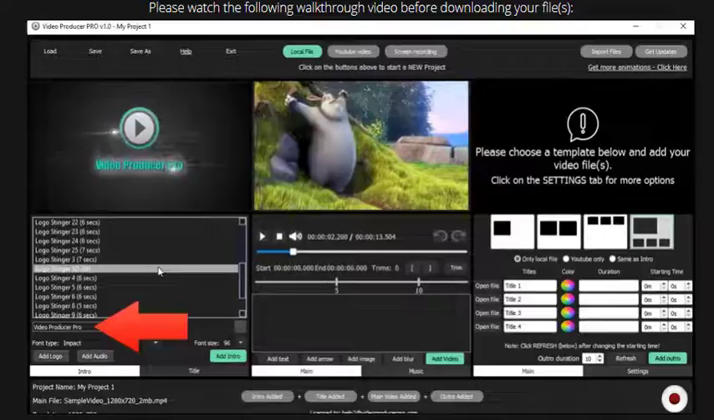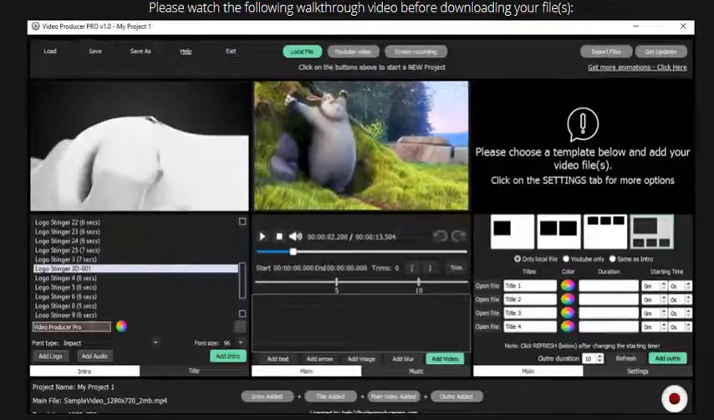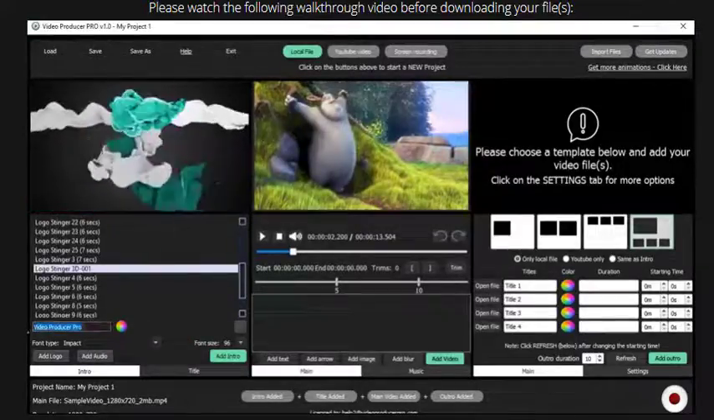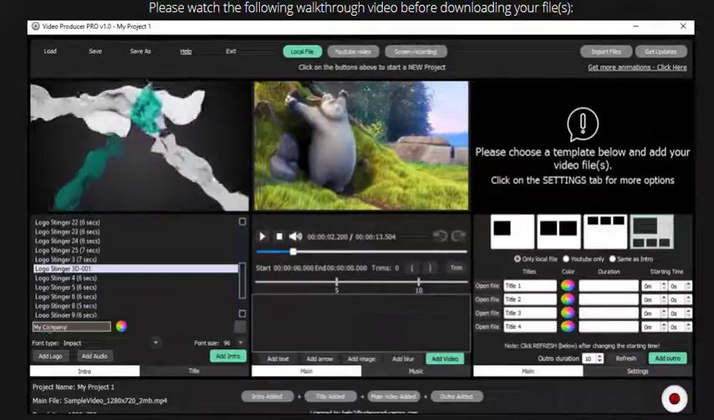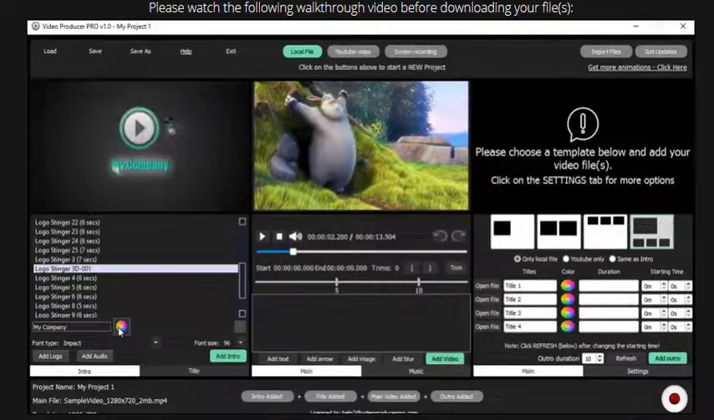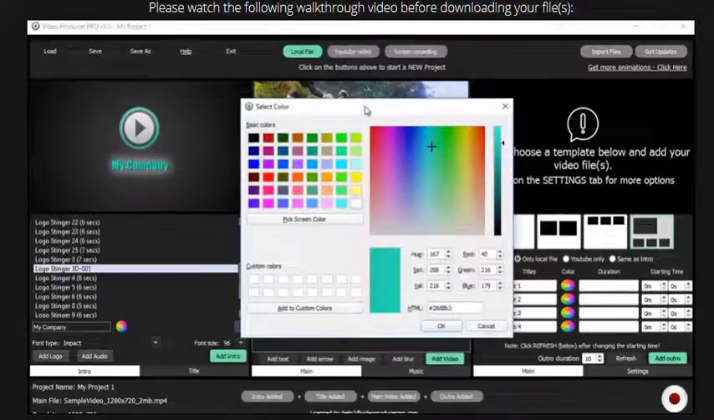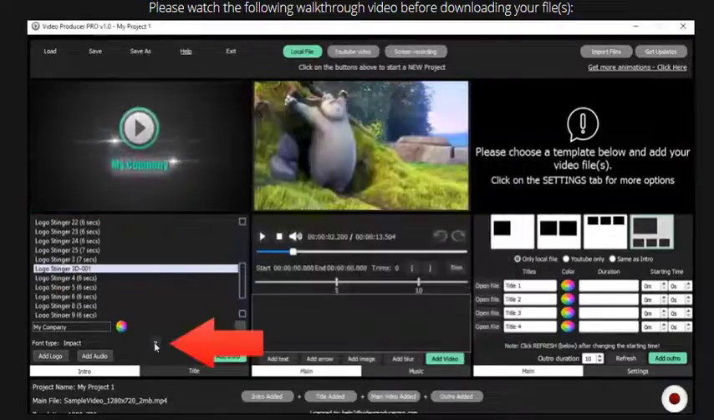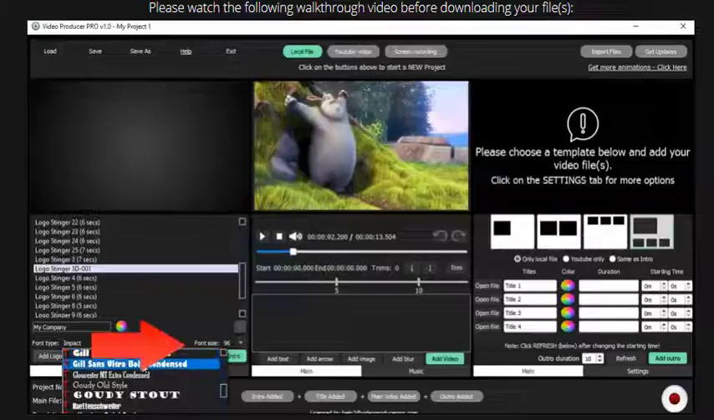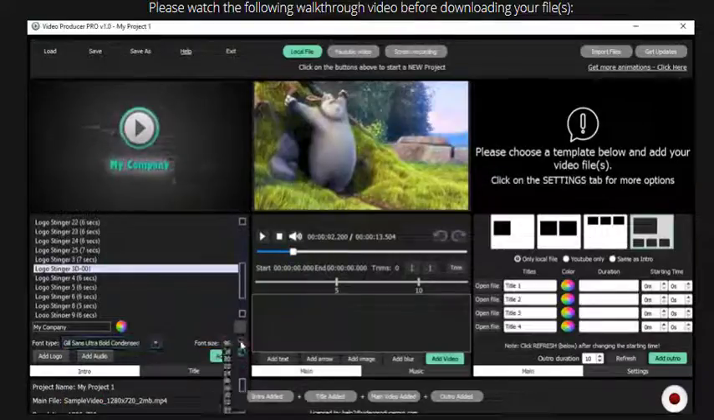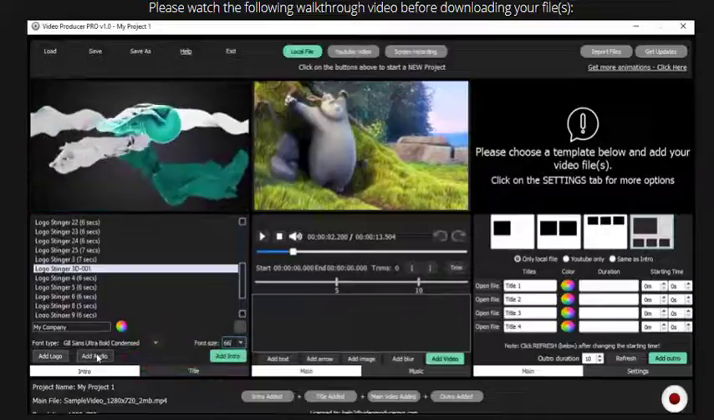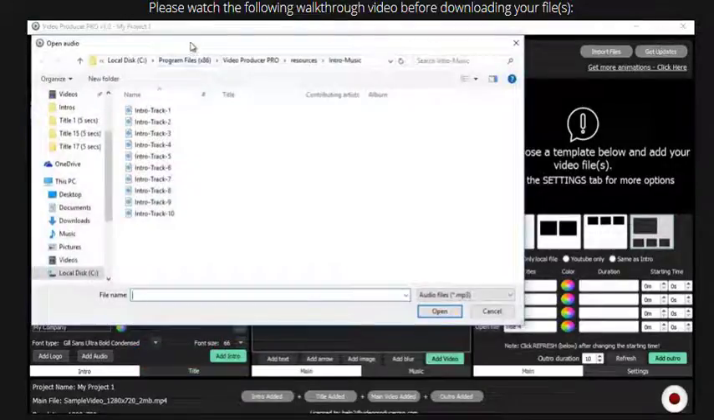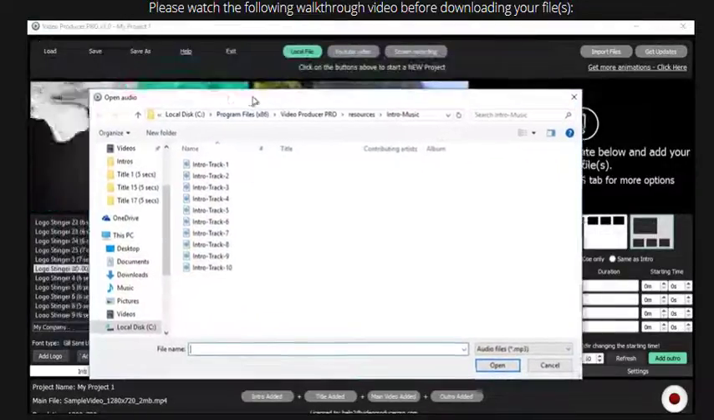You can edit the text to add your own text, like your product, service or company name. You can change the default color to any color you want. You can change the font type and the font size to match your desired message. You can add an image or logo. Plus, you can select from one of the included intro tracks and add it to your intro animation after rendering it.